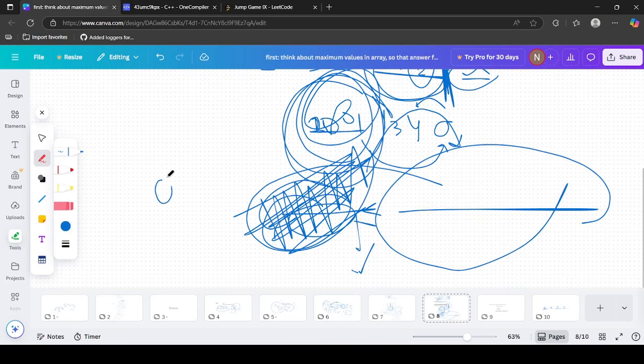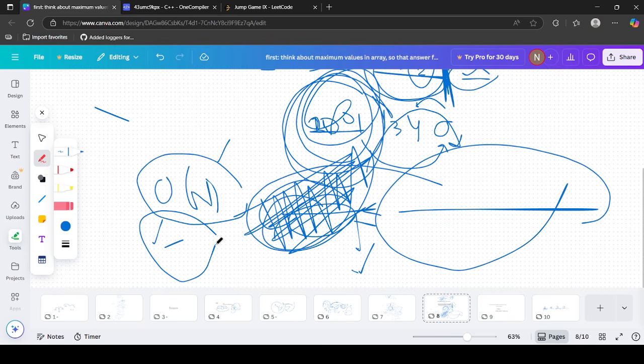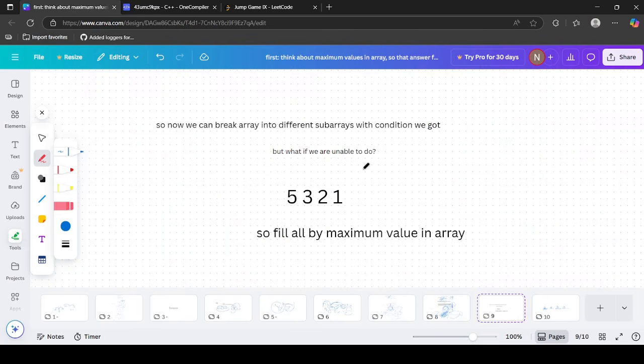So in this way we are able to complete in O(n), and also we are able to get the correct answer. Sometimes we are able to make the complexity O(n), but the answer is wrong. What is the use? That is completely useless. Now we are able to make it O(n) and also get the correct answer. This is exactly what we want, right? So we are able to make different subarrays. But what if we are unable to?